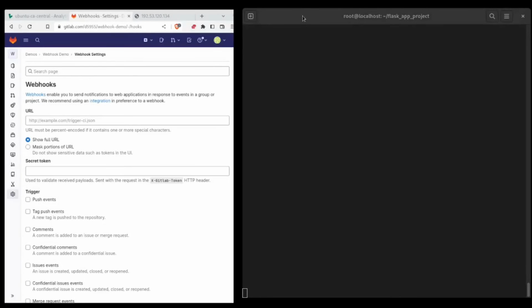Here I went ahead and I've split my screen. You see on the right hand side my terminal where I've SSH'd into my instance, my Linode instance. And on the left hand side you see our webhook, or my webhook that I've set up on GitLab.